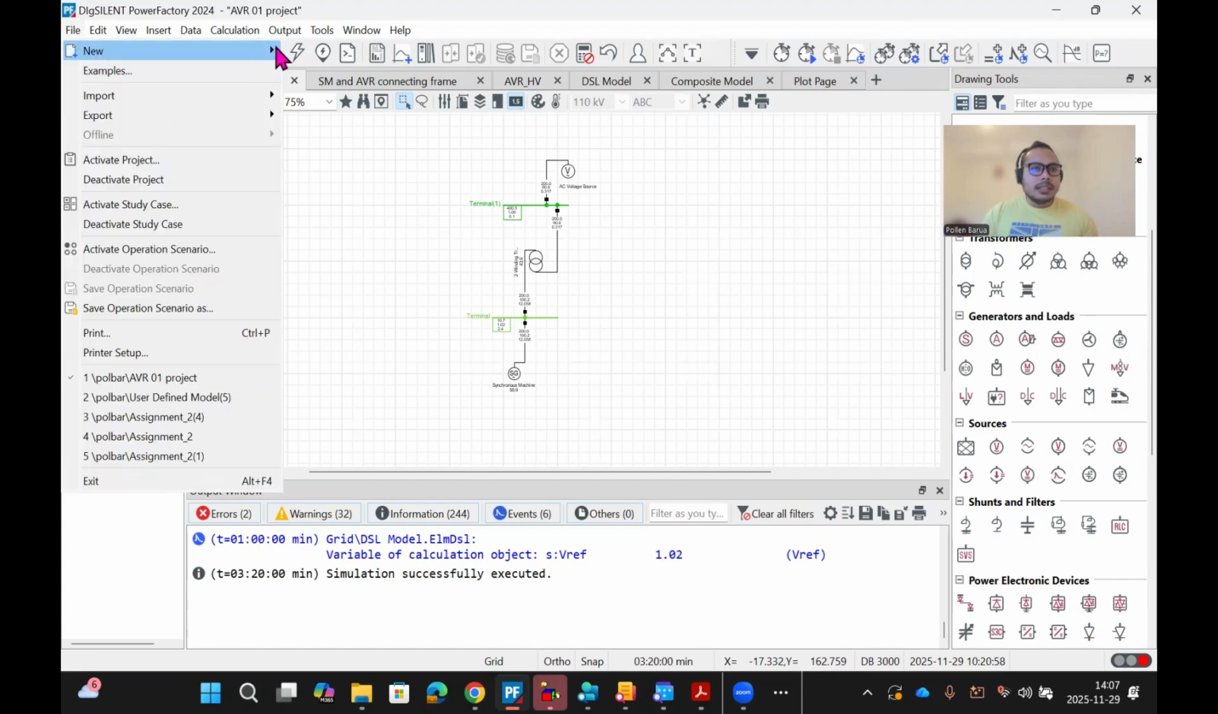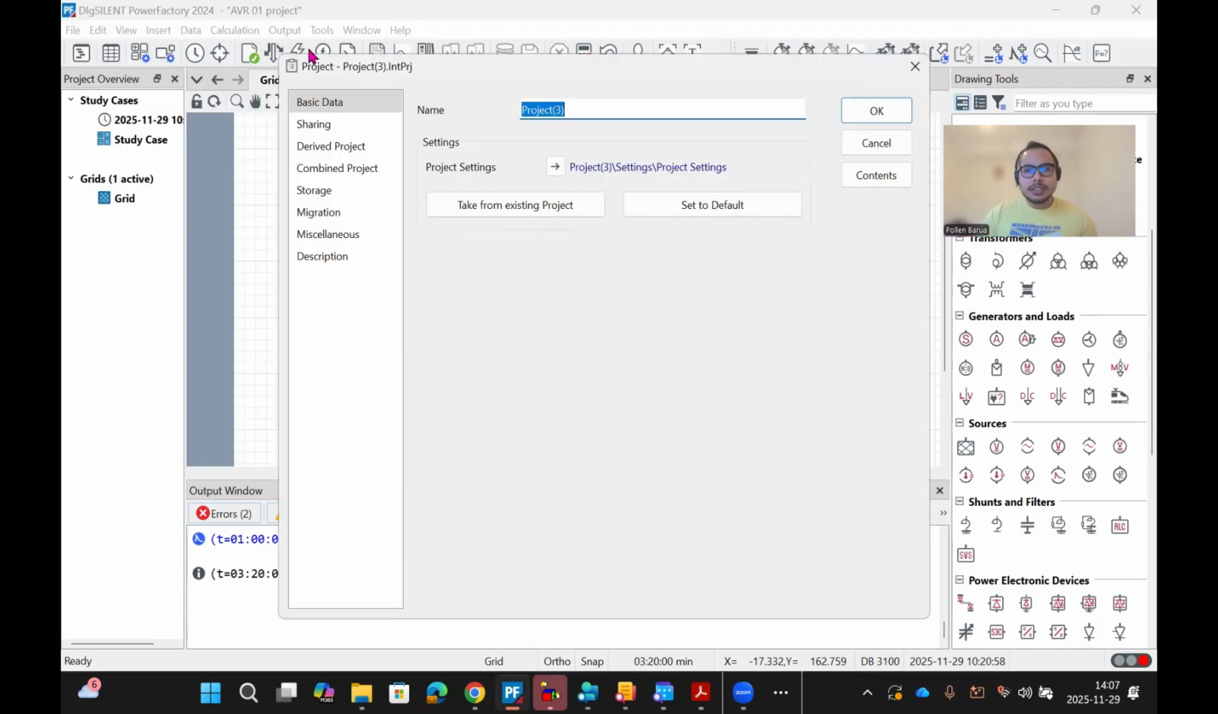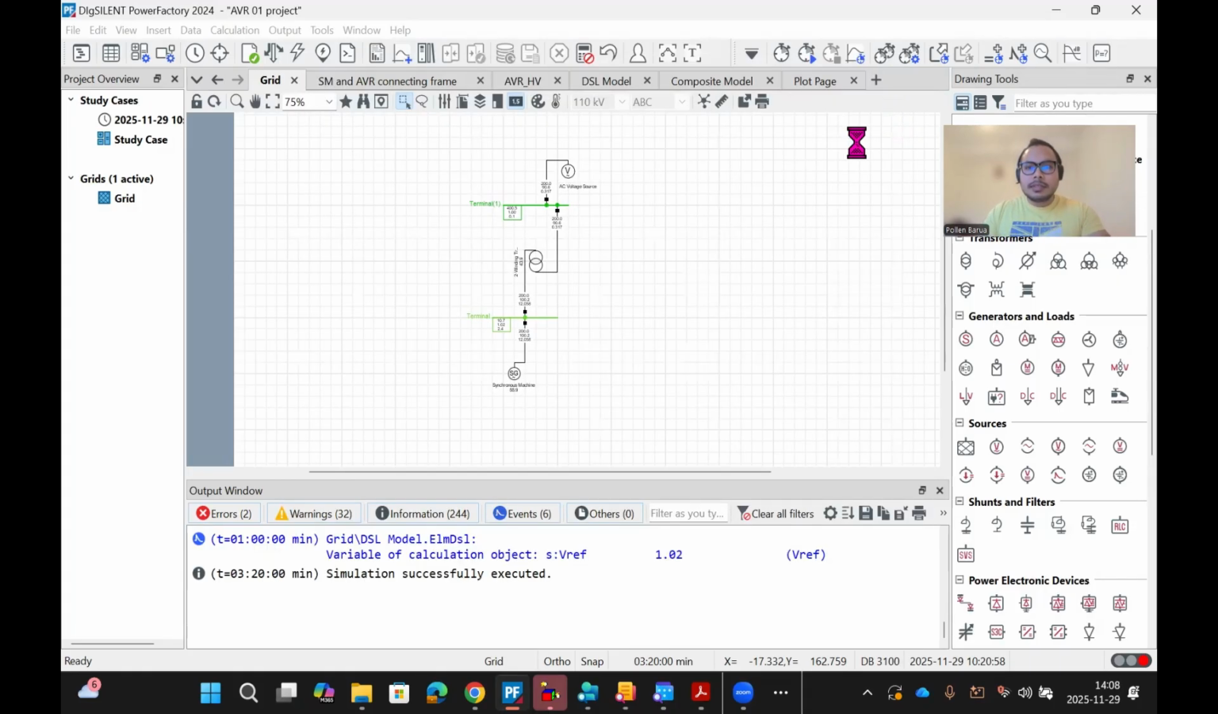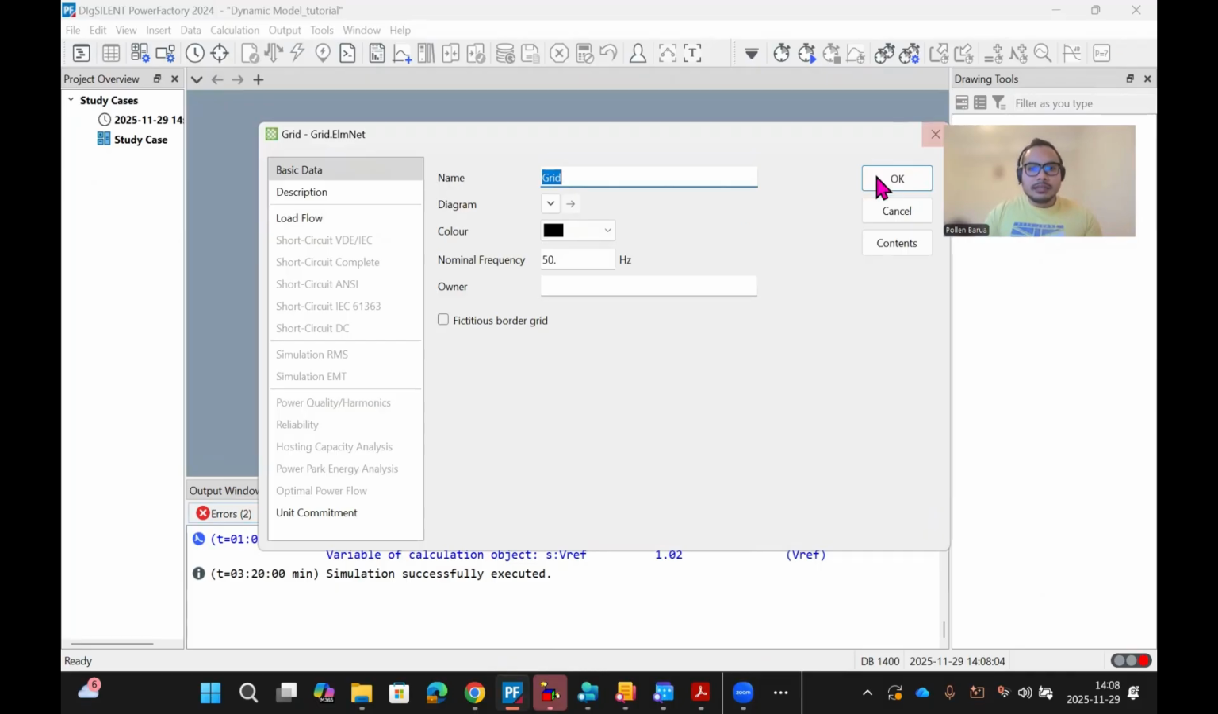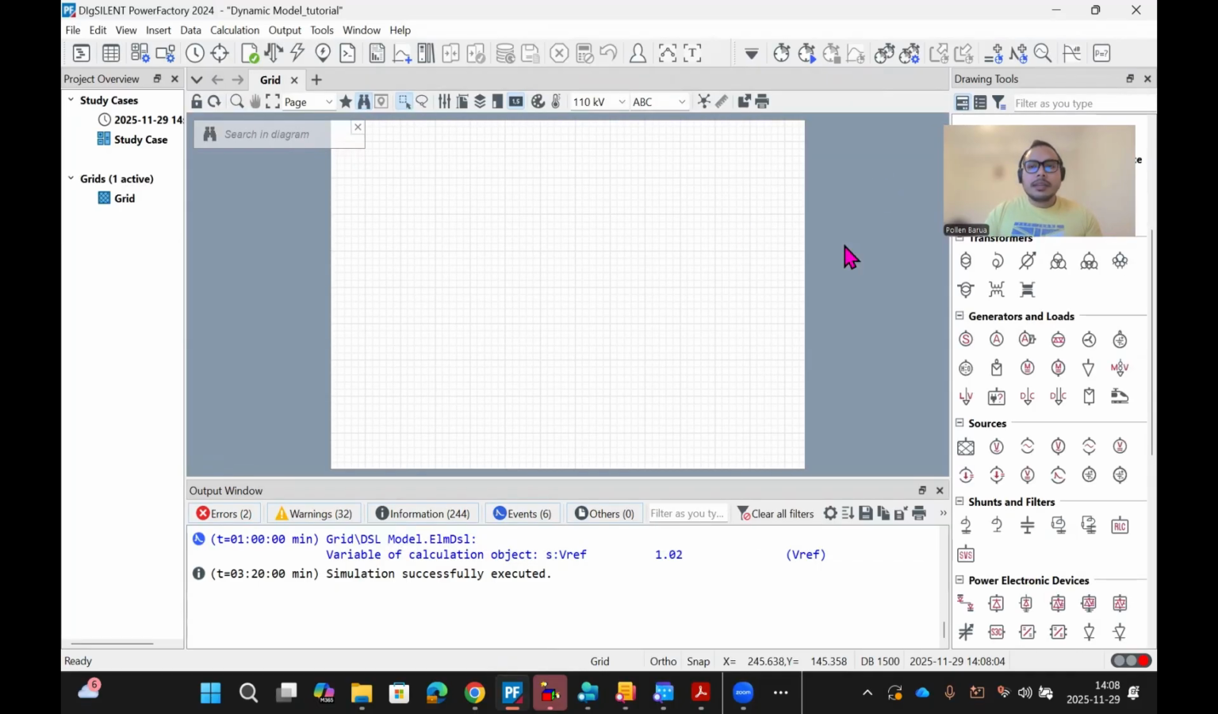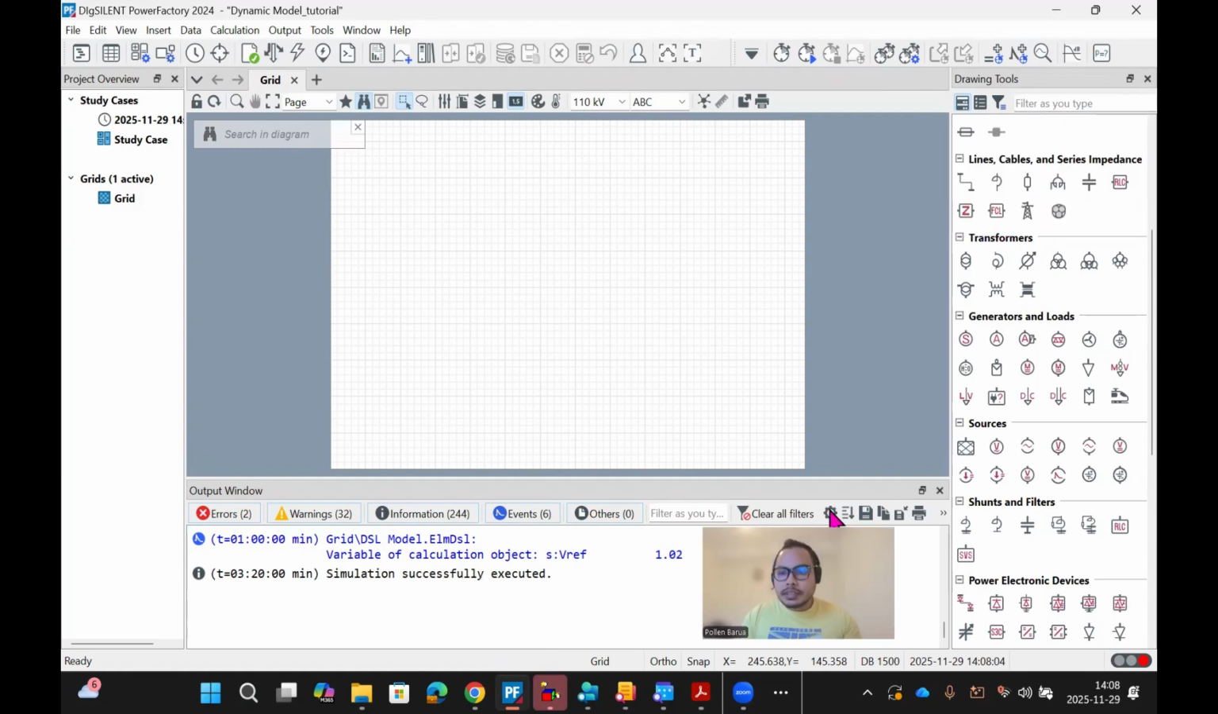and we take a new model or project. So here we name it like dynamic model tutorial. Okay, and we select a 50 Hz grid here, and we take one generator and one grid.